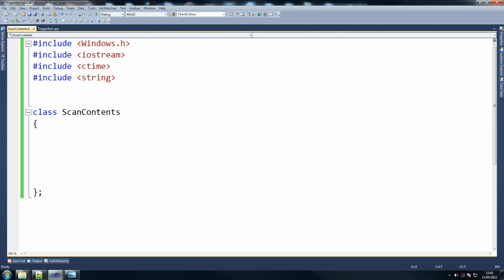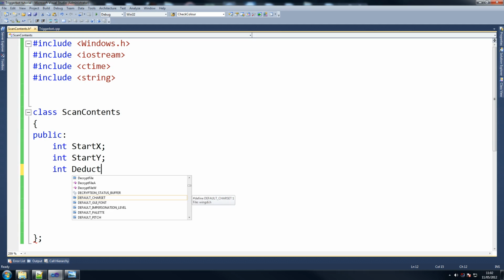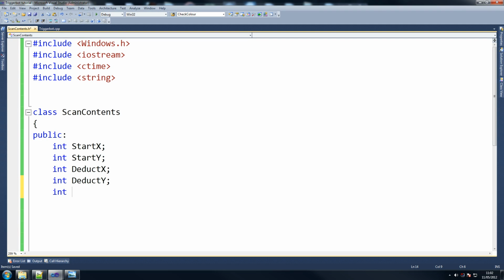So we're going to go public, because we want to declare all these variables as public. So int start x. You can always declare them as private and use gets and sets, but that's just extra work that we don't really want to do. Although you should do those, because they're good practice. If you don't know about them, don't worry, because you don't need to know about them for the tutorial. Actually, do capitals here, please. Start x, start y, deduct x, int deduct y. I'll explain all these as we do them, because when I did this, I kind of confused myself, to be honest. So compare x, int compare y. This will all make sense by the end of it, I can probably guarantee you that.